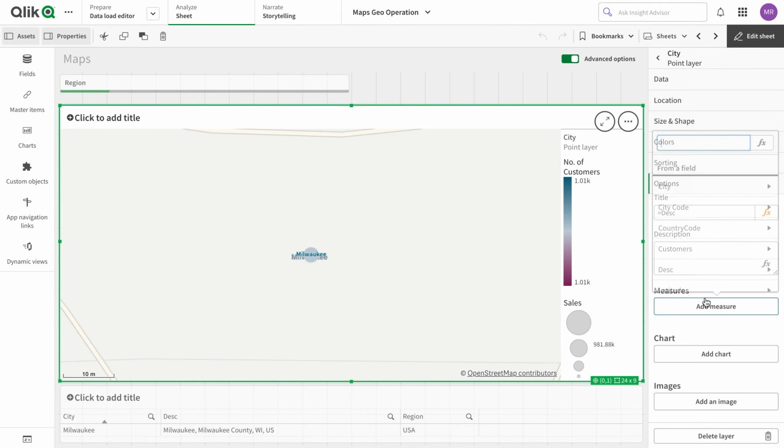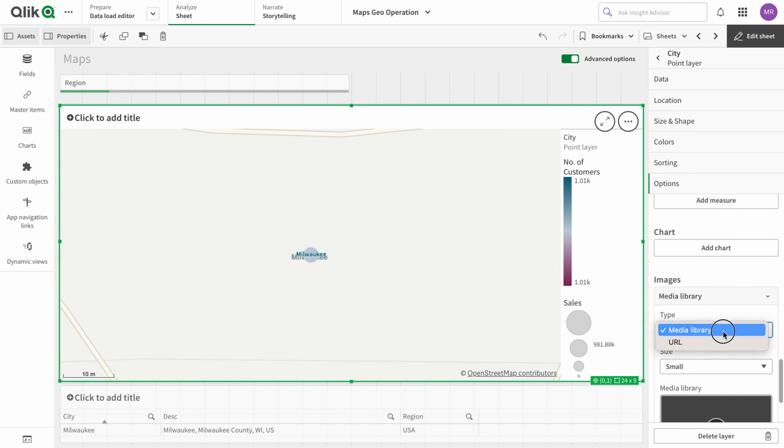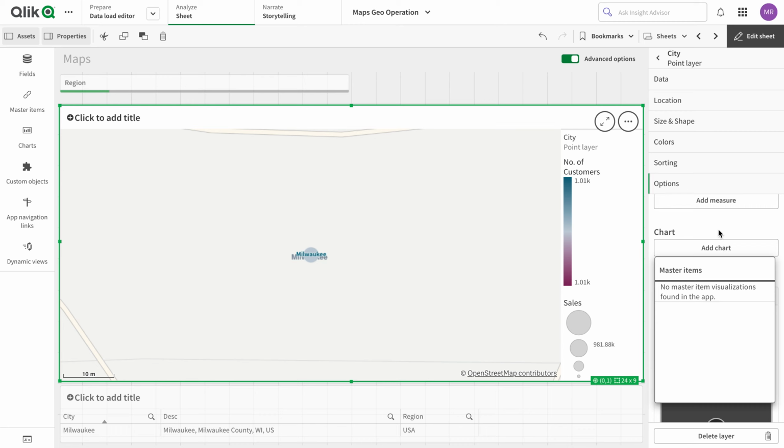And we can add measures here as well. We can add images, we can add charts. So we have a lot of options, and in the image option we can add a URL as well. For example, if we are looking at countries, we can add their customized flags, or for different products or different stores that have their own logos, we can add these dynamic logos as well. And we can add a custom chart as well if we have that in a master item.